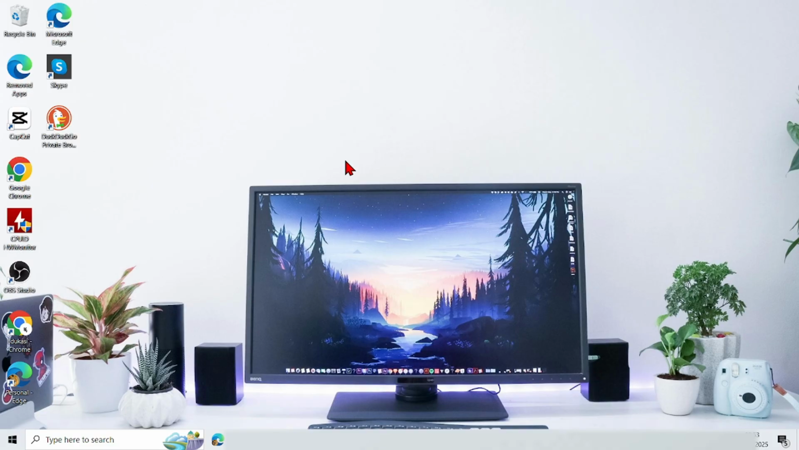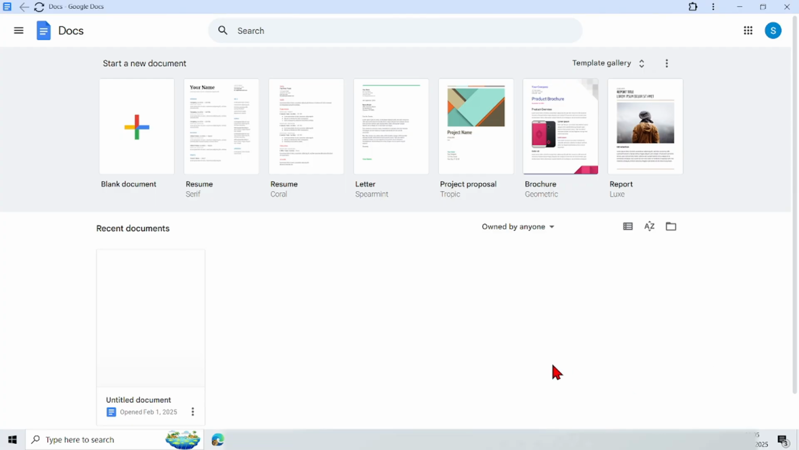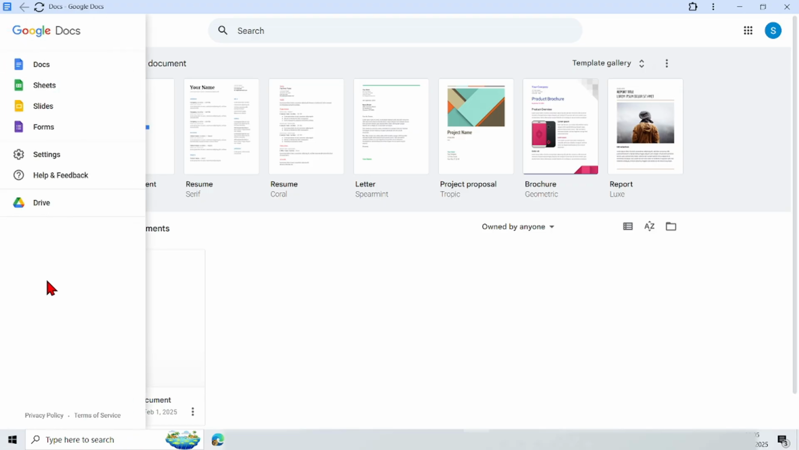Firstly, just go straight to Google Docs on your computer or laptop. And this is the initial display of Google Docs. Just point the cursor to the top left of the screen. Here there are several menu icon options. Tap this three-line icon. Now several options will appear.